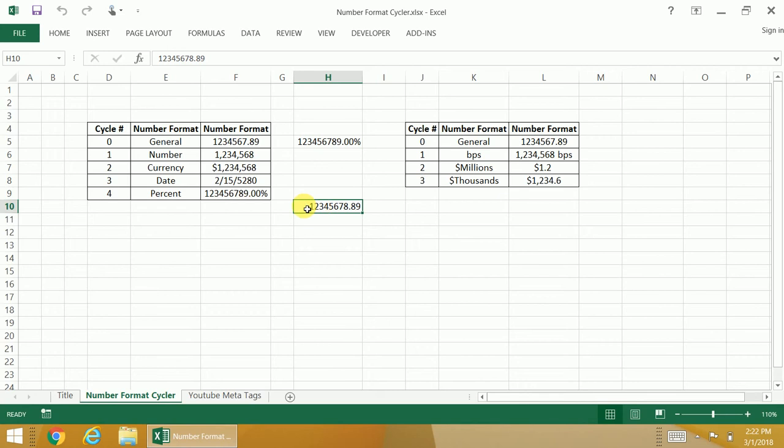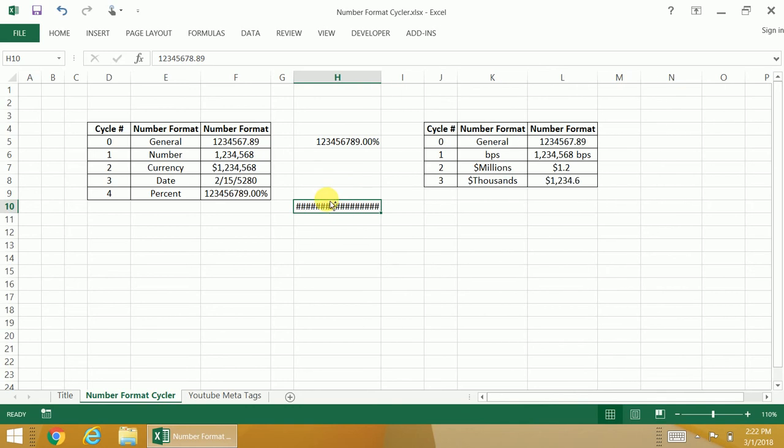And then if I hit it again, run the utility again, we start going through. So that's cycle number 1, cycle number 2, cycle number 3, which you can't see because there's not enough space. Or actually you can't see it because it doesn't make any sense, because that's date. And then 4 would be percentage.